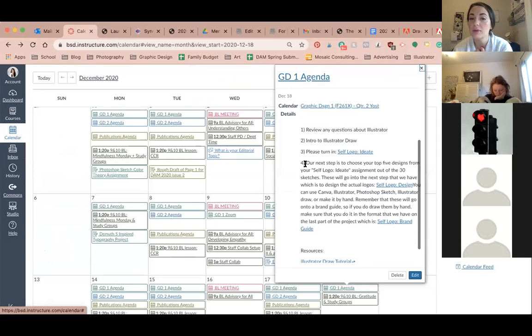Our next step is to choose your top 5 designs, which I had you do yesterday and think about the day before, but I really want you to make sure that you get this done before you start designing your logos. And then this is the next part. So the design component, you're going to eventually share with me your completed 5 designs. I want to see what they look like. And then we're going to put them into a brand guide. So let me just go over this really quick.